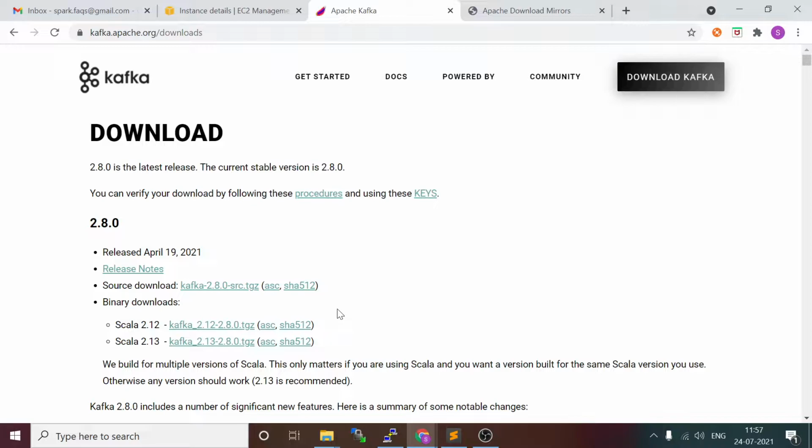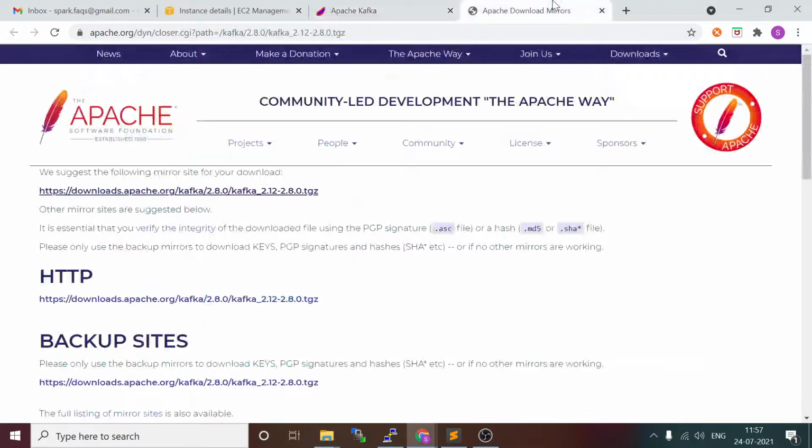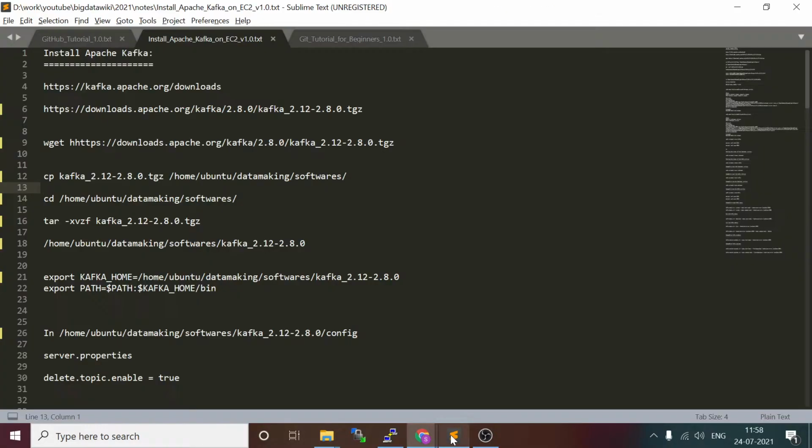So basically, we are going to download Kafka version 2.8.0, which is built on top of Scala 2.12. You can just click on this link. It will open this page, and you can take this link to download. Either you can download locally and push it to your EC2 instance, or I will directly download it there.